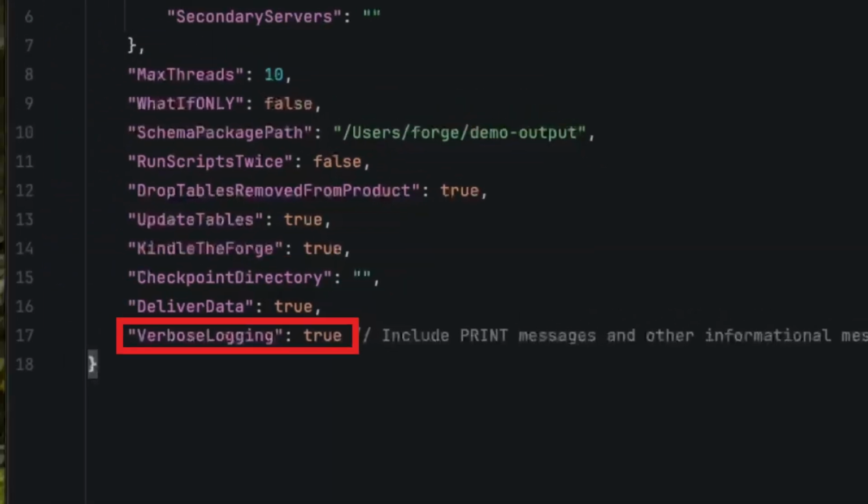One more setting, verbose logging. I've turned this on for the demo so you can see every action the table quench takes, the full cascade in the log. Day to day, you'd leave this off. It's noisy. But when you're learning the tool or tracking down a problem, it's worth flipping on.